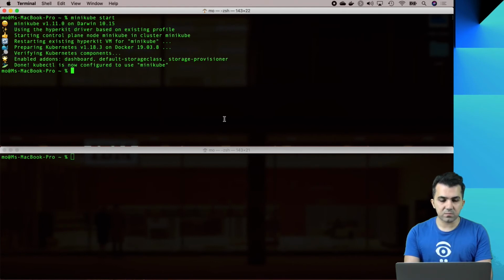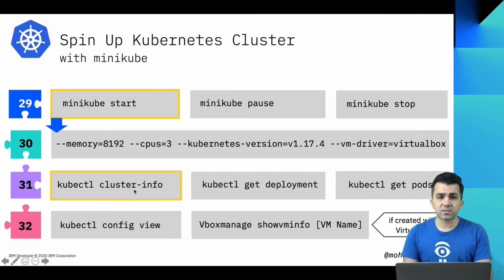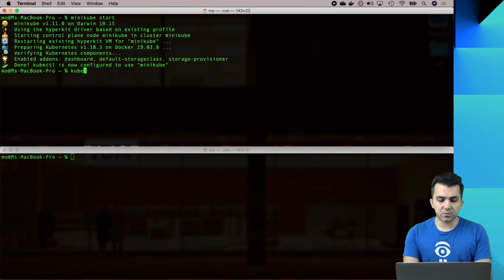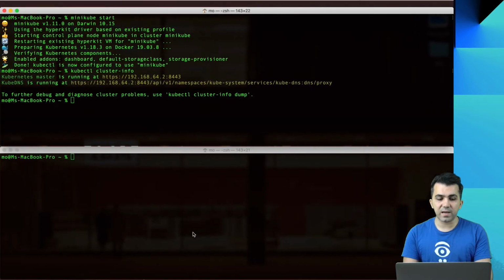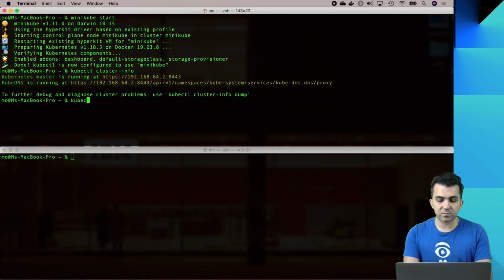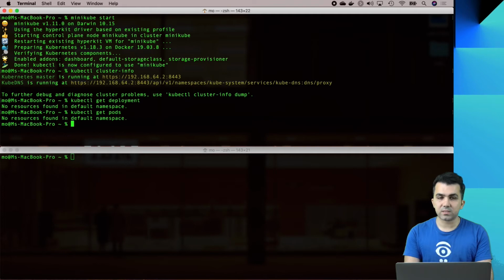So let's get some information. As you can see, it says kubectl is now configured to use Minikube. To get some idea about your cluster and the cluster IP, you put kubectl cluster-info, and that shows the IP address for your Kubernetes master and also the kube-DNS address. I haven't got any deployment, but if you want to check it, you would say kubectl get deployment, and that shows you the deployments. If you want the pods, kubectl get pods shows you the pods. We haven't got any resources at the moment, so that's why it's not showing us anything.